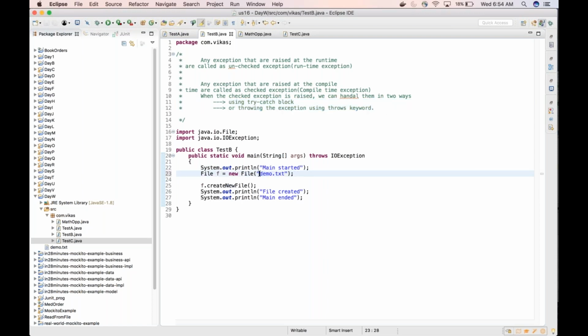And is this throws keyword always used in the main method? Any method, not only main method, any method. Okay. So I'll come to that. Anyways, we are coming to that example very soon.